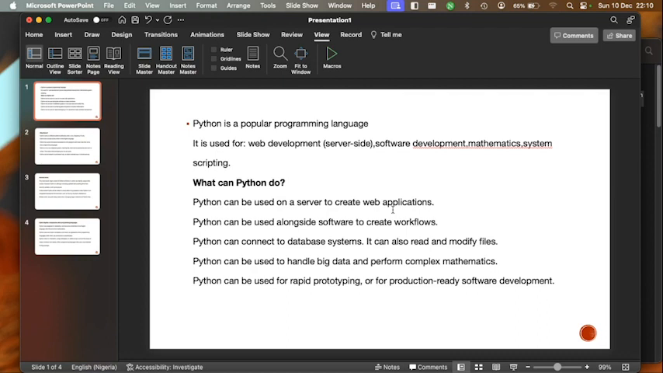Python can connect to database systems like MySQL, Alchemy, MongoDB, Firebase, and a whole lot more. Python can be used to handle big data and perform complex mathematics. You often see most people that are into data analysis use Python for working with big data. So you can use Python for rapid prototyping and for production-ready software development.